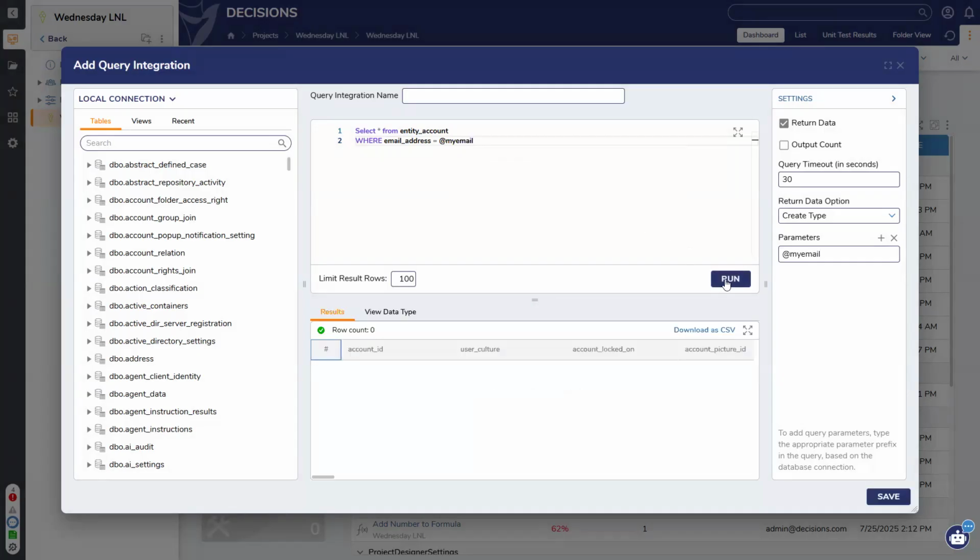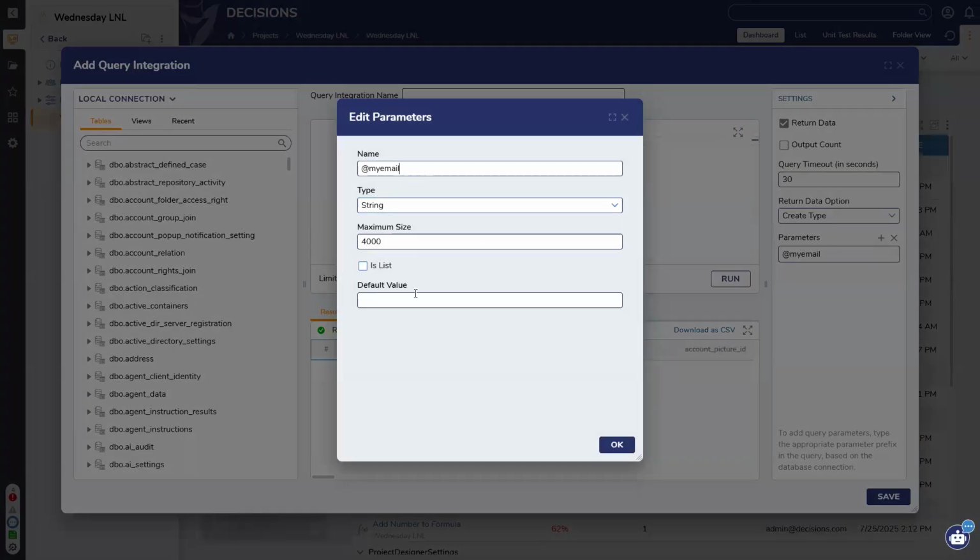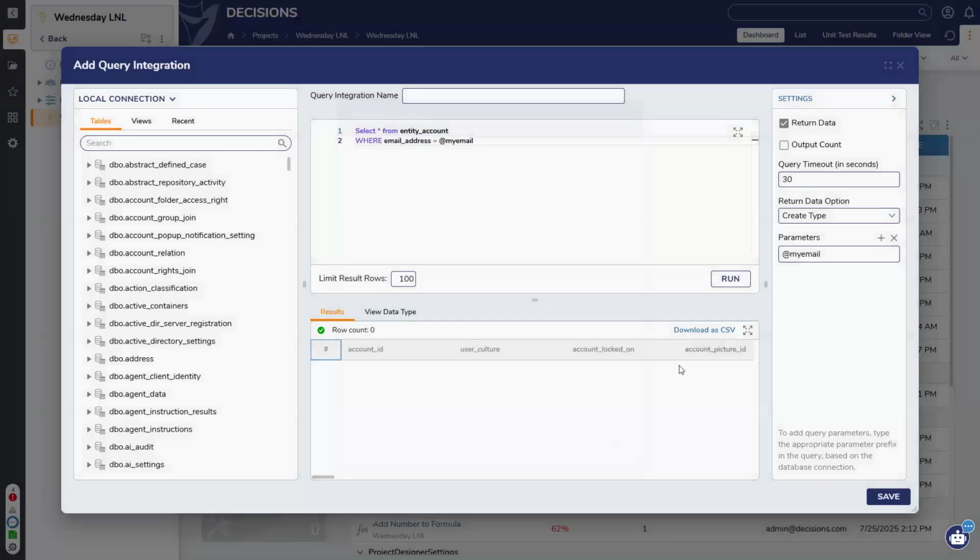Now, when I run this, I'm not going to get any results back. I'm not sure if I spelled that correctly. Well, I thought I did. I thought I added that. There it is. There's my admin account.